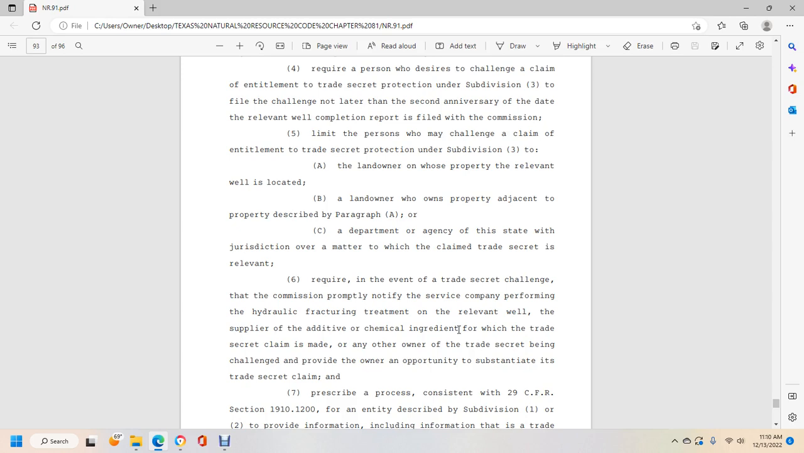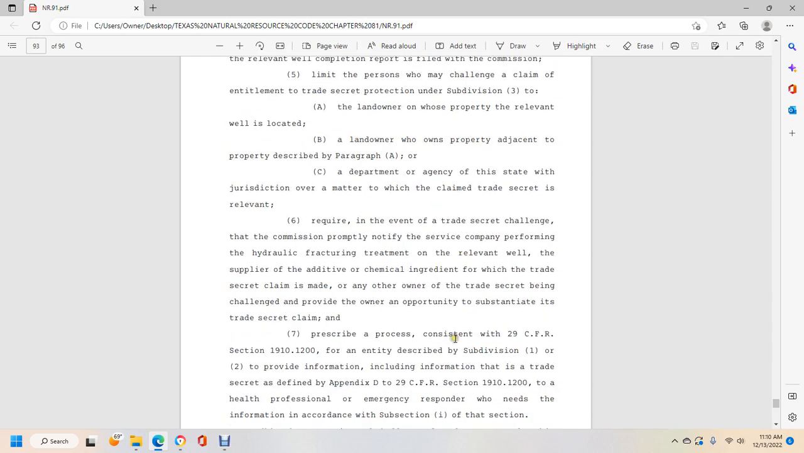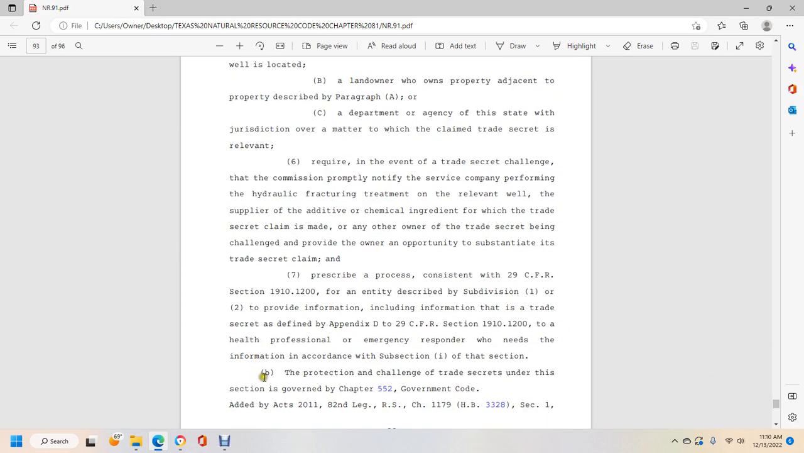provide the owner an opportunity to substantiate his trade secret claim, prescribe the process consistent with Title 29, CFR 1910.1200, with the entitlement to any described in subdivision 1 or 2 that provided information, including information on his trade secret as described in Appendix D of Title 29 CFR Section 1910.1200. 2. Health professionals' emergency response to a need for the information in accordance with subsection 1 of the section. Protection and challenge of the trade secret under this section is covered in Chapter 552 of the Government Code.